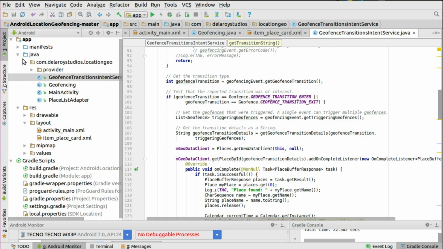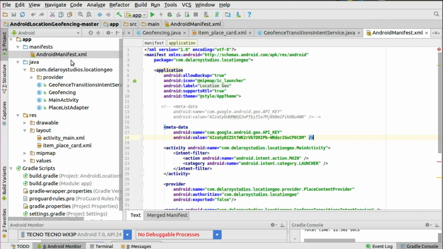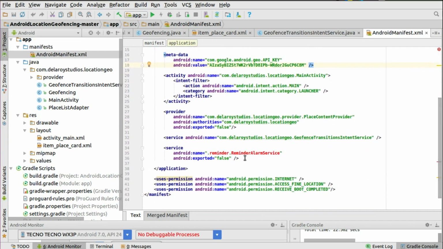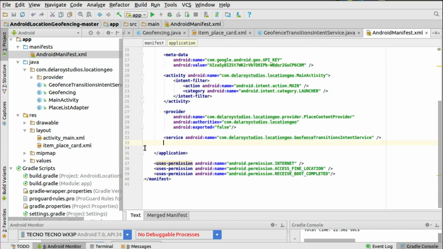And in the manifest, don't forget, you need to actually do some tweaks. You might need to add your API key here, and I will implore you to do that yourself. And at the same time, you're going to actually add the Geofence Transition intent service as a service used, and you will be specifying location and the internet permission. With that, you're good to go. You could actually launch your application and test it and see how it flows.